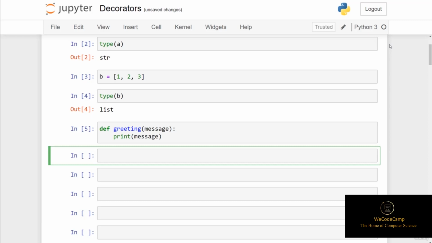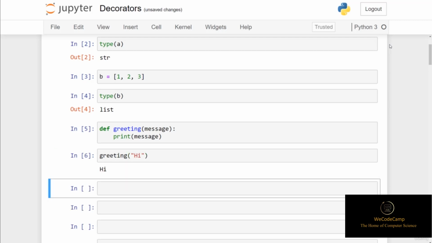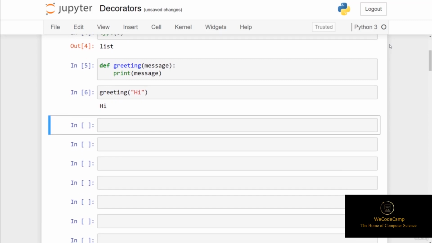Now if we wanted to, we can have different names bound to the same function object. So if I were to put greeting and in brackets simply put the message hi, when I run this code cell, we get hi printed to the screen. No surprises there. But let's suppose we now assign a new name. For example, we put the name welcome and we set this equal to the same object as what the greeting name is bound to. So we can write welcome equals greeting.